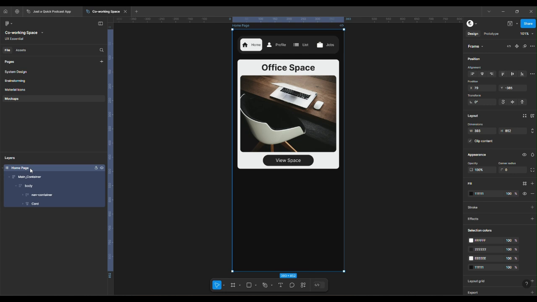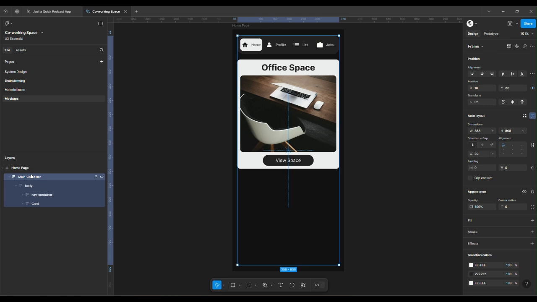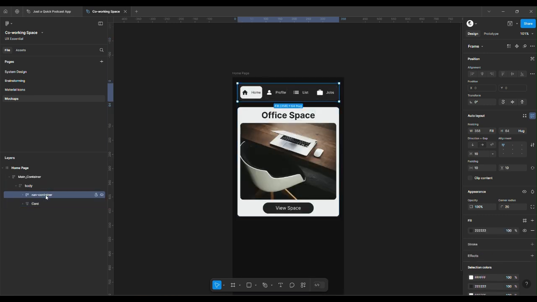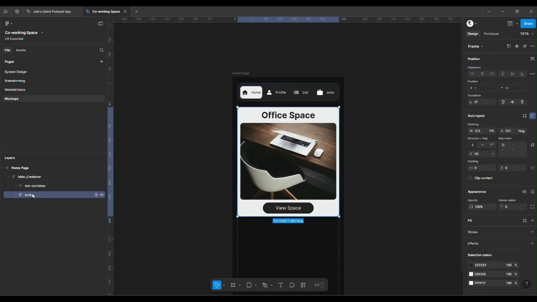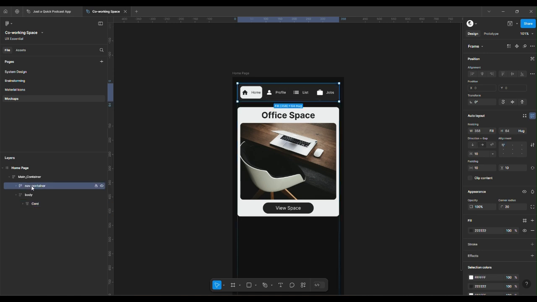So let's say home is my main frame. Inside that I have the main container, which is containing top to bottom. Inside that I have body. This nav container should be outside of the body, sorry. And then inside body I have card. This nav container has all the navigation. I don't need any extra layer to contain those specific navigations. And you have an extra auto layout frame. Why do you need that? You don't need that.